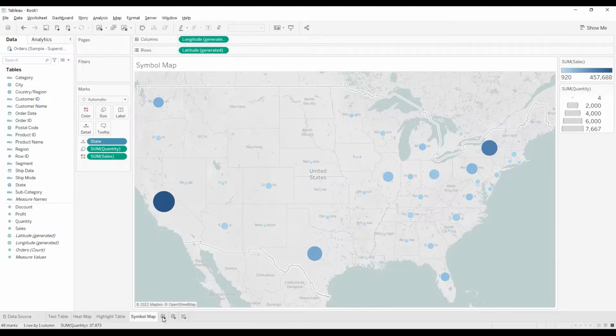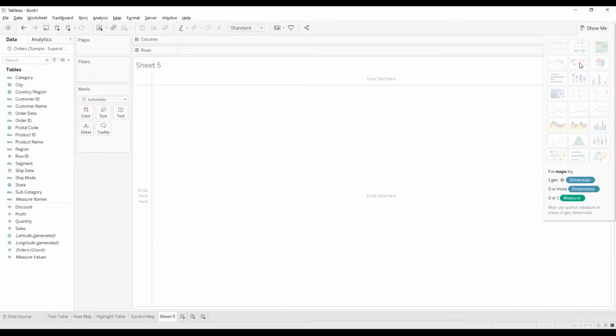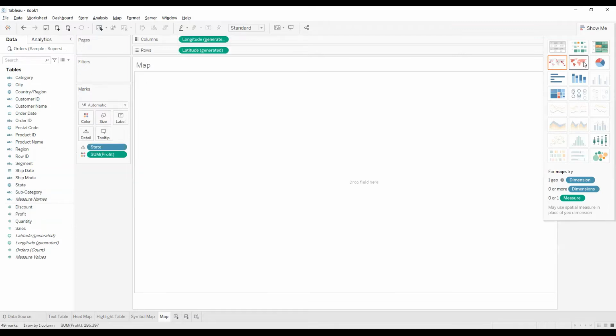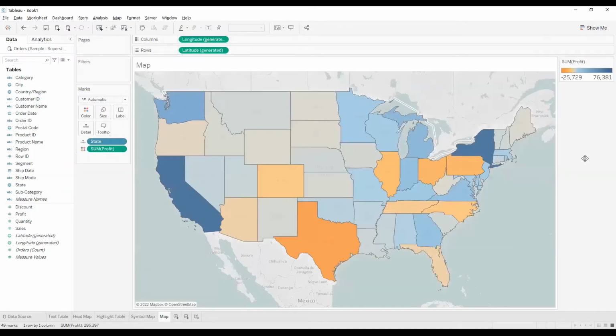Next, we have filled map. The requirement for a filled map is one geographical dimension, 0 or more dimensions, 0 or 1 measure. Please keep in mind, for symbol maps, we had 0 to 2 measures, and over here, we have 0 or 1 measure. I'm going to create a map over here. This time I'll select state, and I'll pick only one measure. That will be profit. And now when I click on map, I'll get a view something like this.